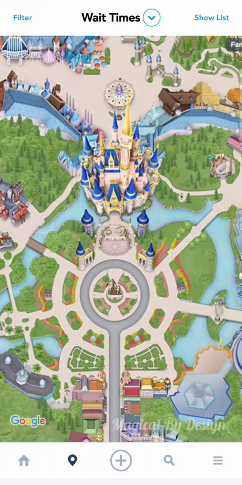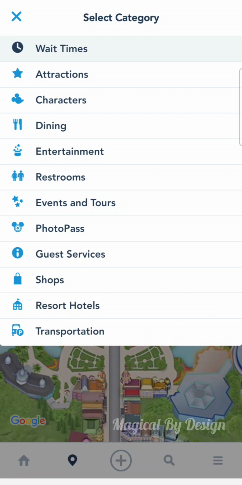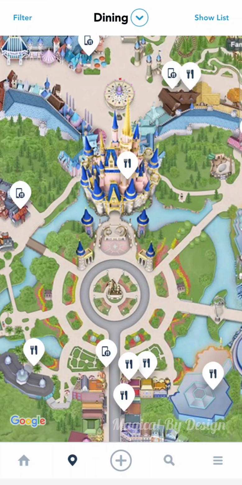And it will default to wait times, but we're going to click on that to change it to dining. So when you click on that, you'll see that a menu drops down and there's all kinds of different things that will pop up on your map, but we are interested in dining. So we're going to click on that. And now you'll see that the default is Magic Kingdom, but there are all these different restaurants that pop up.